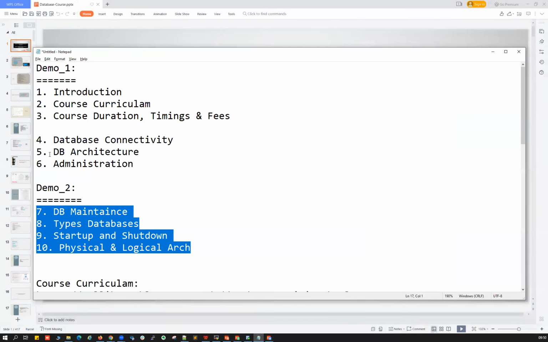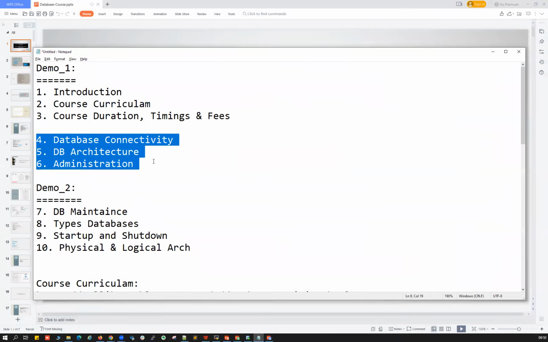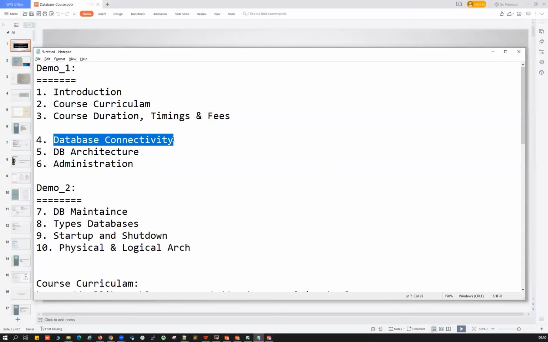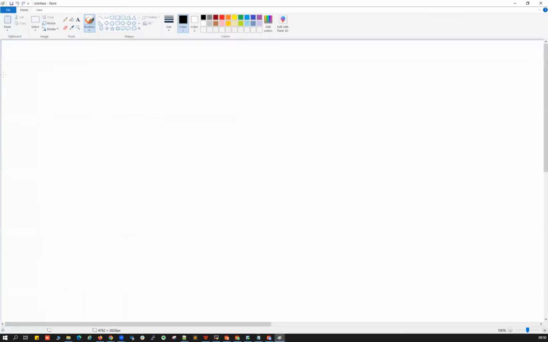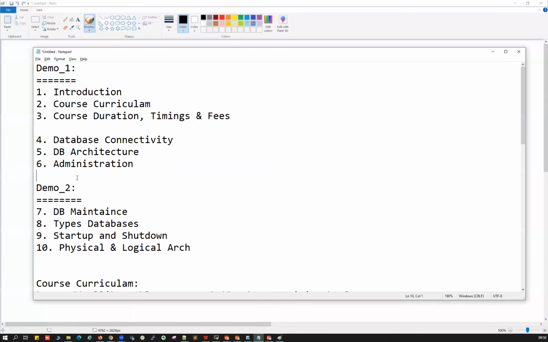Let's start with one or two topics, like connectivity. Let's understand database connectivity, how it's going to work, and how my application connection works, followed by my database architecture. Let's take my paint here. Okay, before that, let's go here.